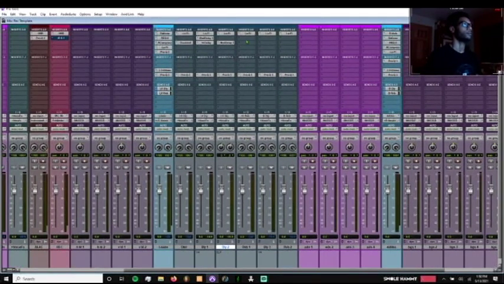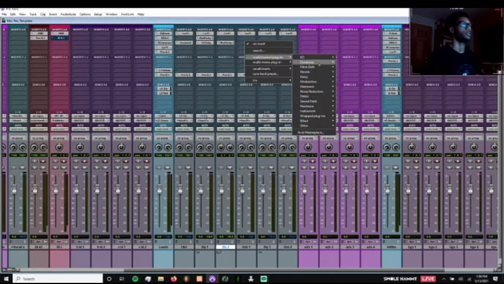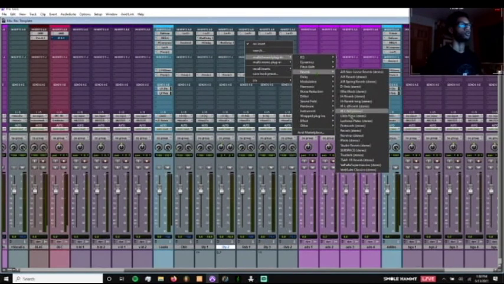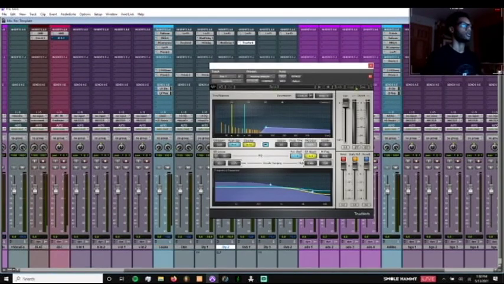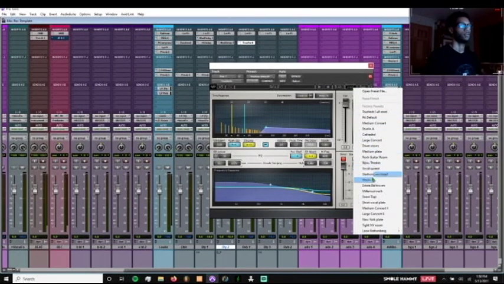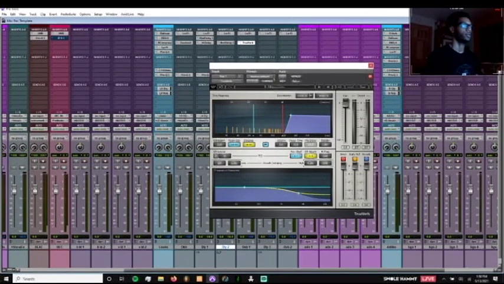And for my reverb, I'm gonna go with TrueVerb from Waves. I like this reverb preset called Millennium Verb. I have a preset that I made off of this. There we go. Oh, did I make that too?